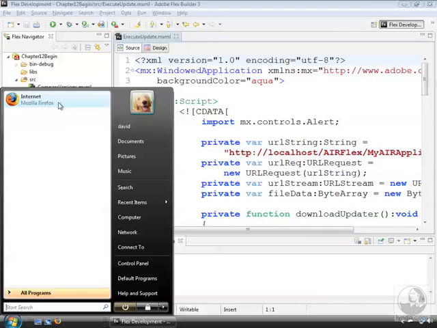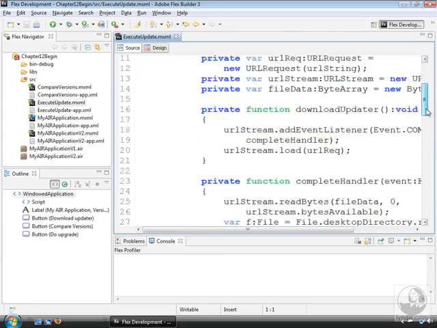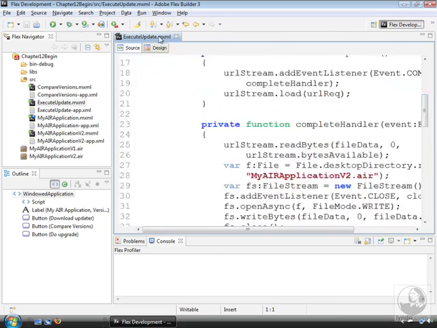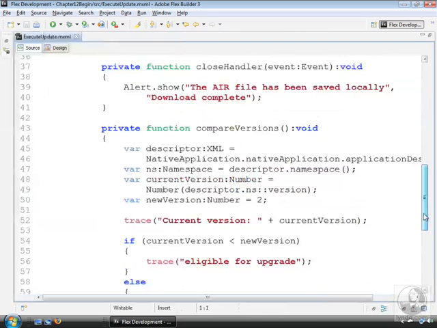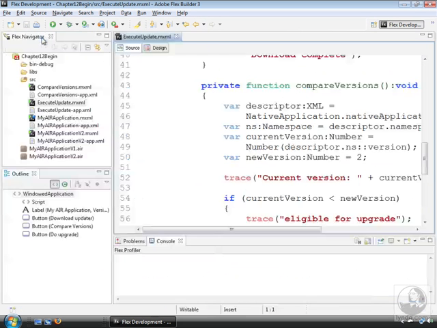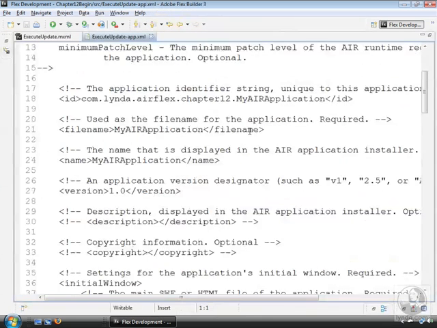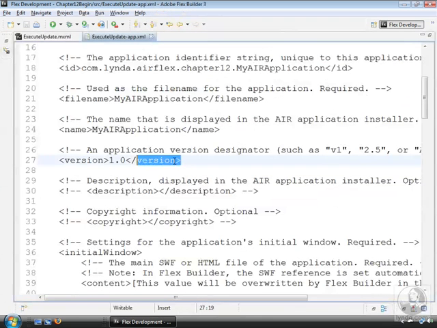For this demonstration, I'll use an application named executeupdate.mxml. This is very similar to the application that I used earlier. It has all the code to download the application from the website, and then the code to compare the version of the currently running application against the version that we want to install. If you go back to the application descriptor for this application, you'll see that this version of the application is still on version 1.0. So here are the steps.